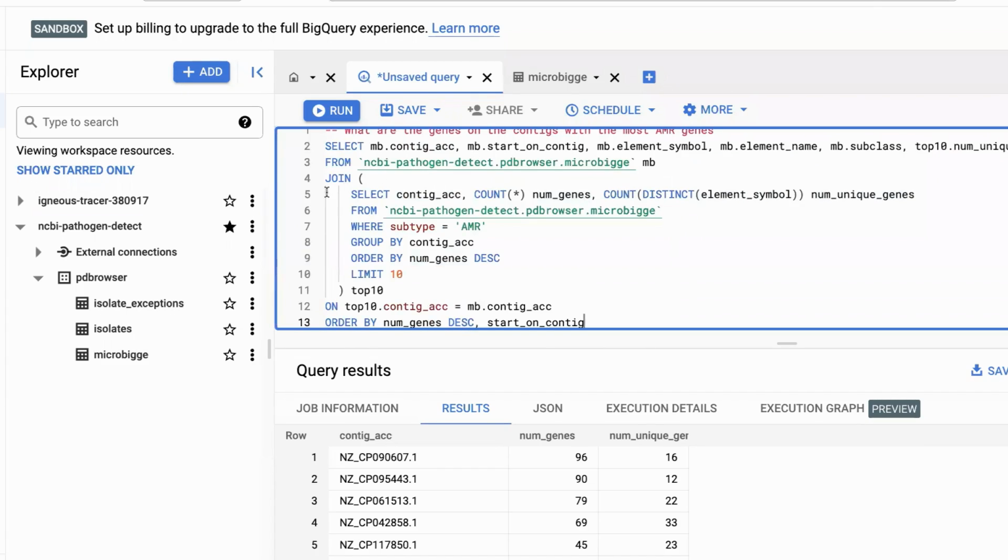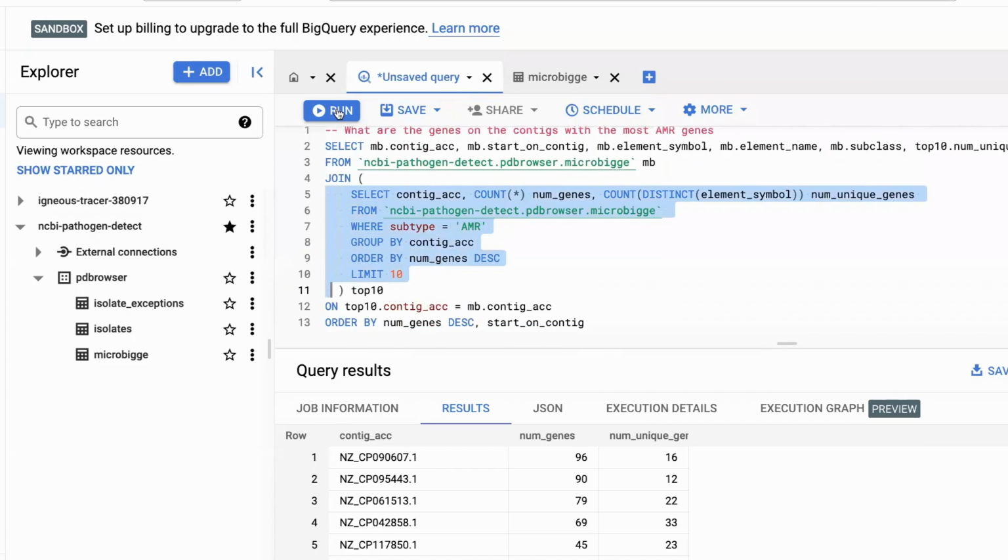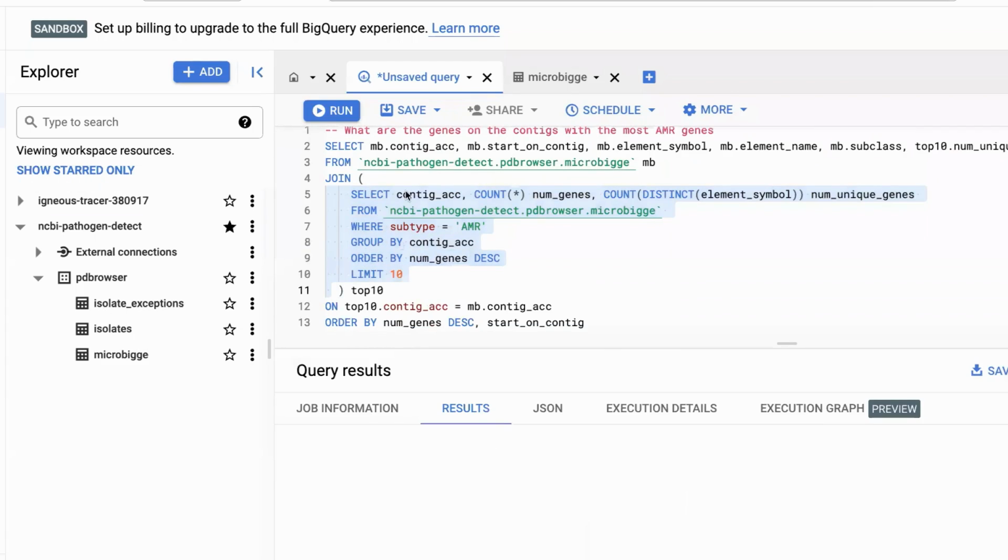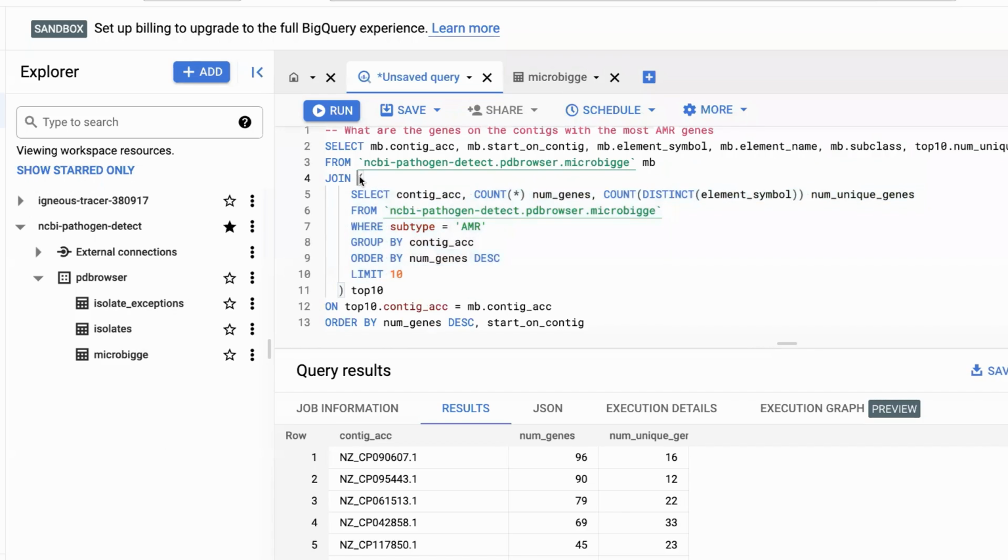So here's the query we just ran, and you could run it again, and we're going to use this in what's called a subquery. So we put that query in parentheses. And here we're going to select all the rows, this information from MicroBIGG-E. We're renaming, or aliasing, MicroBIGG-E to MB. And then we're going to join that. Remember how I said you can join between tables? We're joining to the results of another query. And that other query is the one we just ran, and we're going to call that top 10. And we're joining on where the contig accessions match.